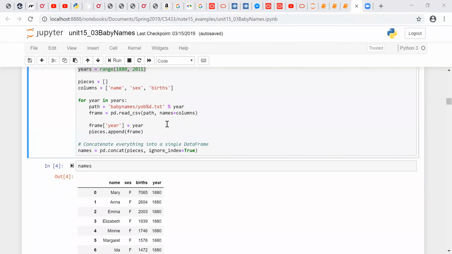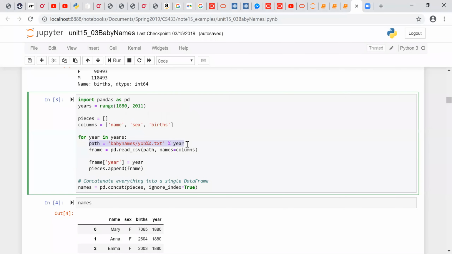created. So the way to do this over here is it uses a loop. With the loop, it specifies each individual file. For each year, the baby names are stored in a single file. Then it does the read CSV to get a frame, and next it's going to call the append. Then over here, it's going to concatenate everything together into a single data frame, because that's what we are going to work with.